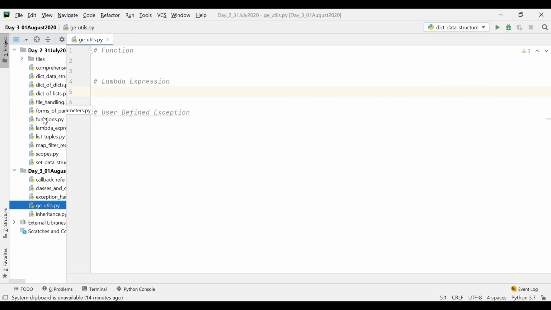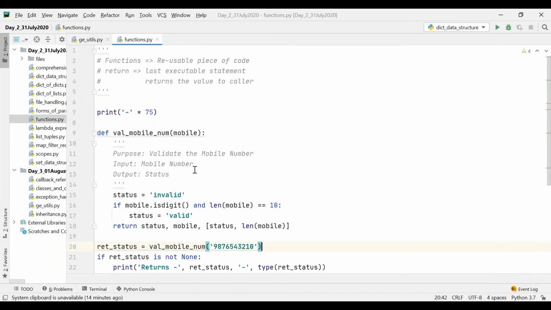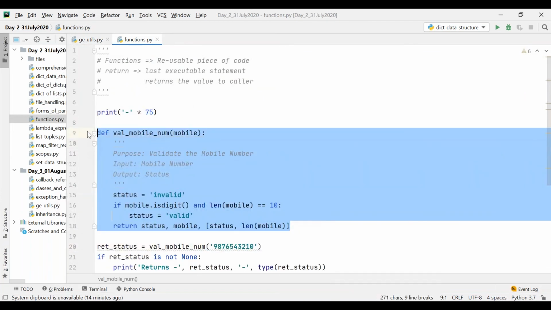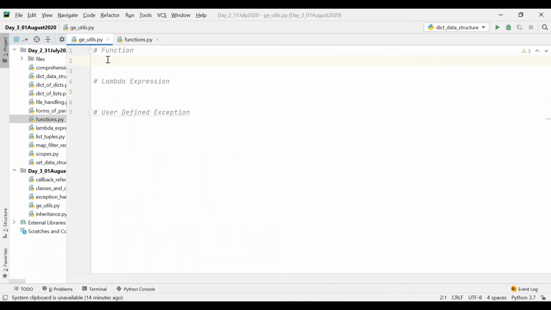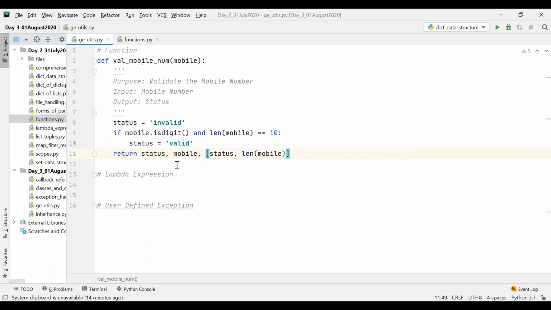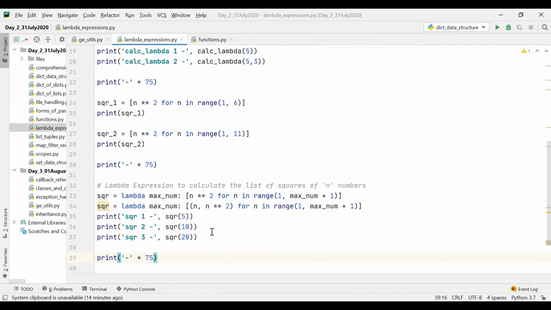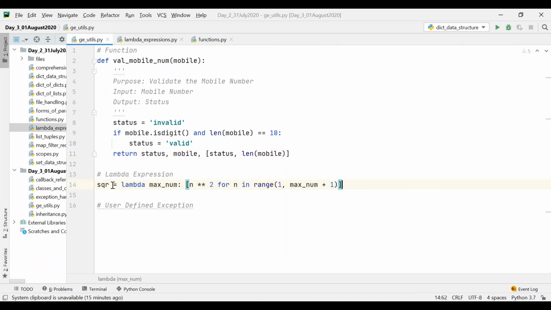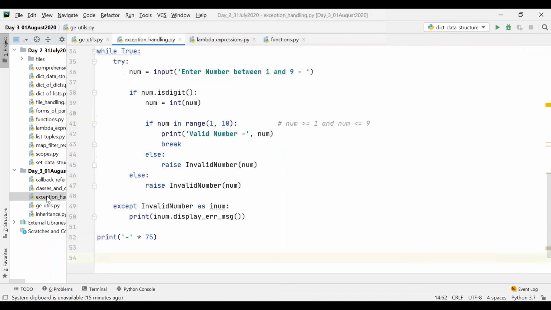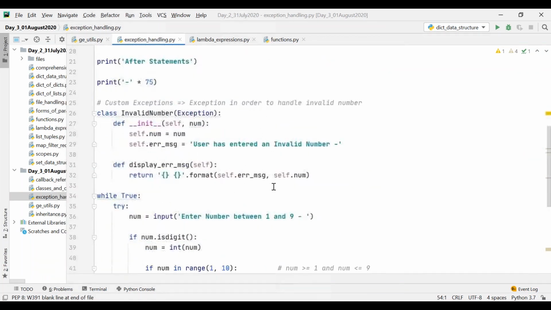Okay, so now let's take the function from here itself. I'm just copying from yesterday's one. Here I have a function which is used to validate the mobile number. And then let me take the lambda expression. This is the lambda expression that I'm going to place over here, and then the user defined exception that we defined, so let's take that.